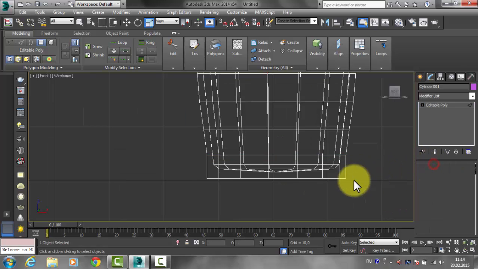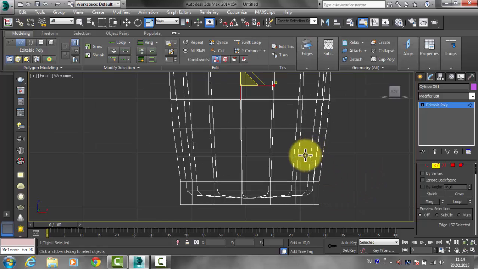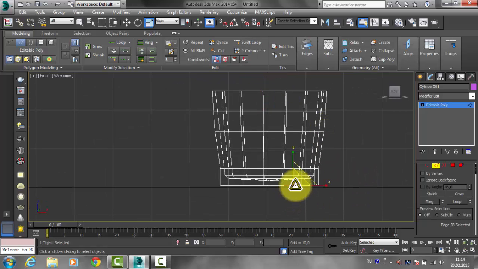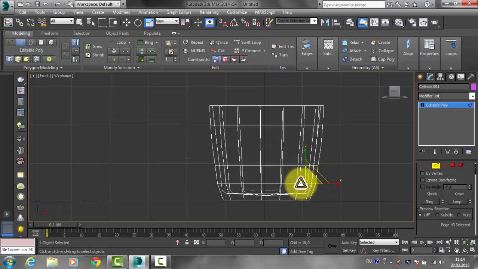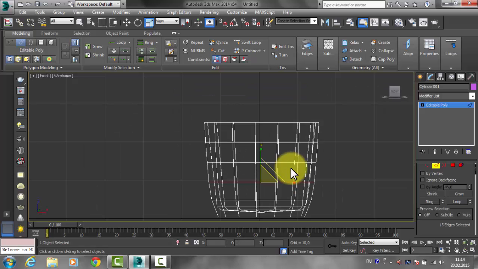Now click on edges and select any of those edges, like this one, and click on loop. And once more, make it smaller like this. And you can make the same thing by clicking on the same edge twice. So I'm just going to make it look nice a little bit.